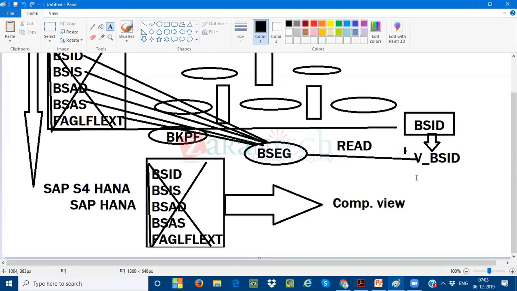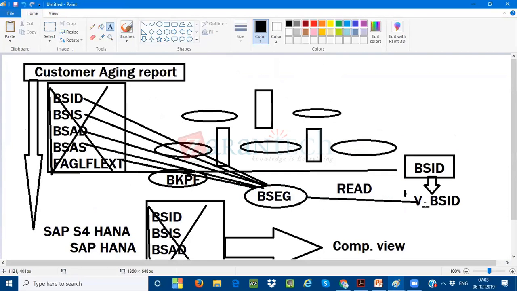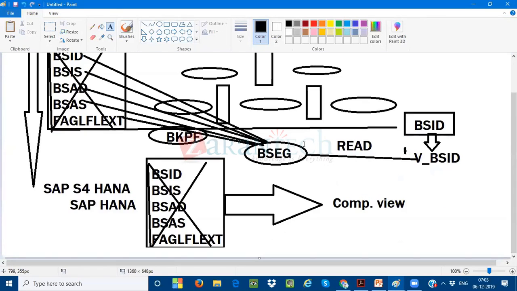Now automatically what is happening? Your logic is not changed. Your customer aging report is going to work as it is in SAP S4HANA, with only one change: instead of getting the data from the BSID, the BSID table will read the data from the BSEG. All the data of your BSID will be available in the BSEG table, and your statement will read the data from here.